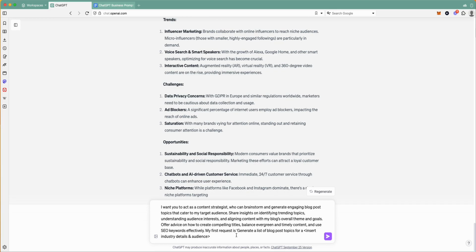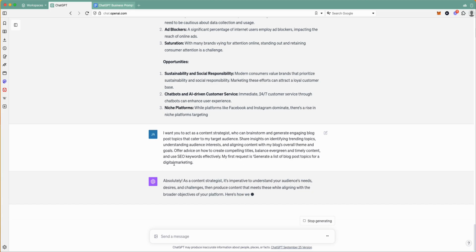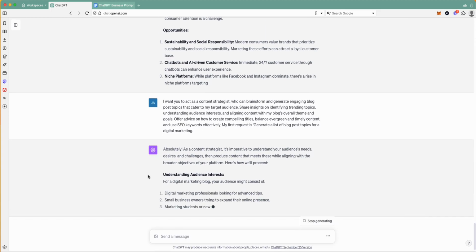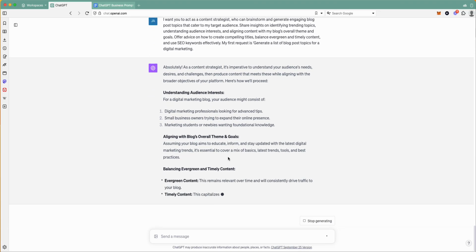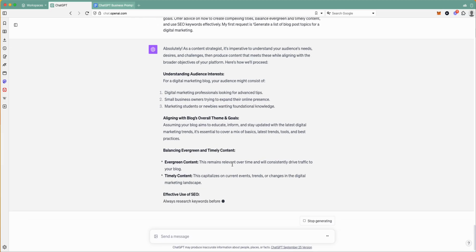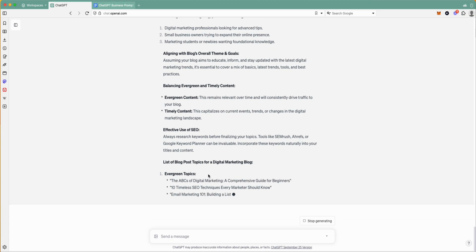My first request is, so this is where you would put in your details, generate a list of blog posts for a topic, and let's put our topic, let's say digital marketing. Nice and simple. And then let's see how it does. So we've got the first one. There we go. So understanding your interests, digital marketing professionals. Let's see what we've got here. And now we've got our blog post.